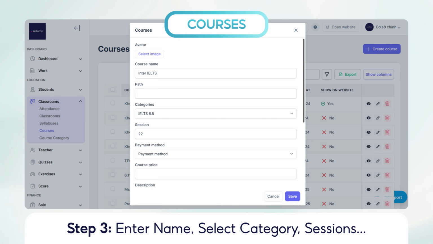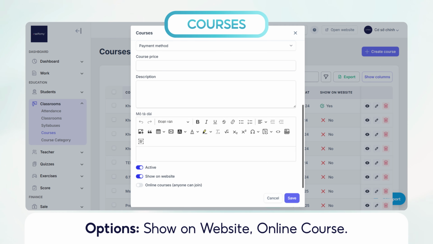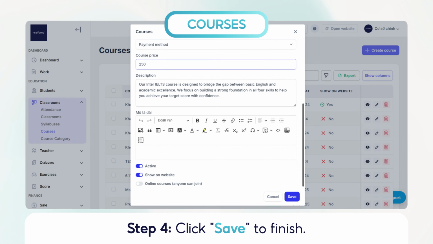Fill in the key details such as course name. Select the category you created, number of sessions, payment method, and course fee. You can also scroll down to adjust additional settings, such as displaying the course on your website or enabling it as an online course that anyone can join. Step 4. Click Save to create the course.